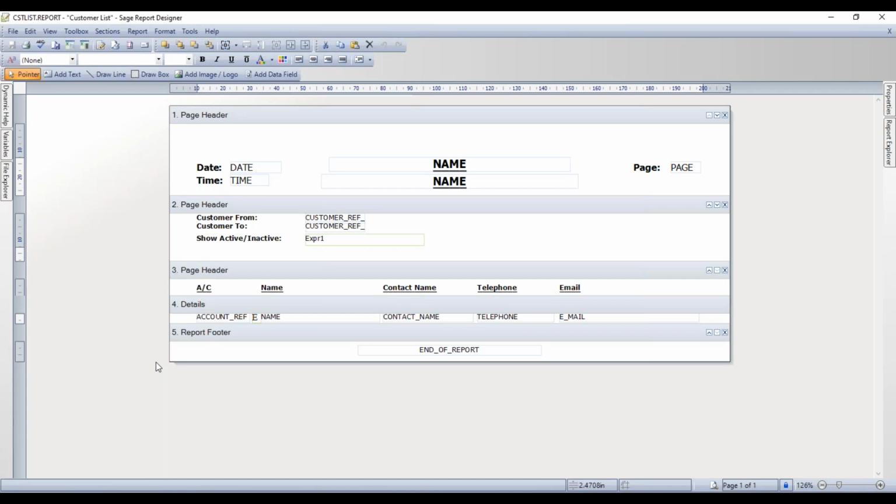As a general rule, on a non-grouped report, the only sections you will see are page header sections, details sections, and report footers. So if you think about these sections like a story has got a beginning, a middle, and an end. So headers are the beginning of the section, the details are the middle, and the footers are the end.